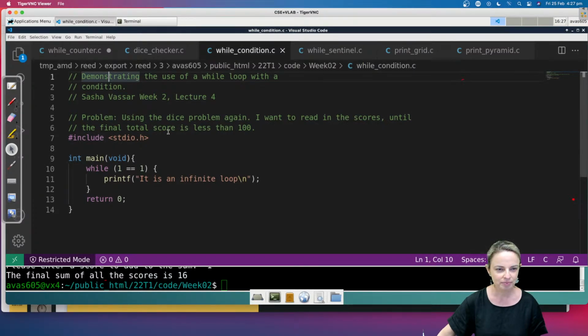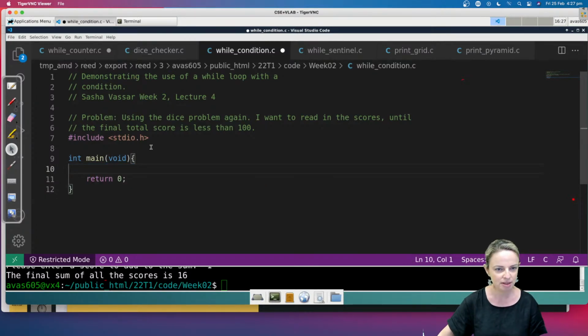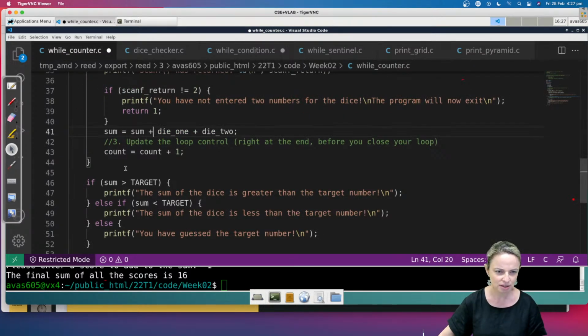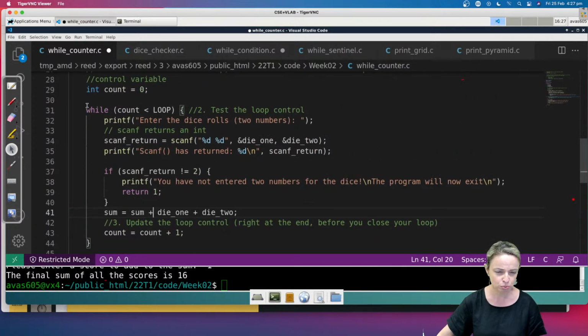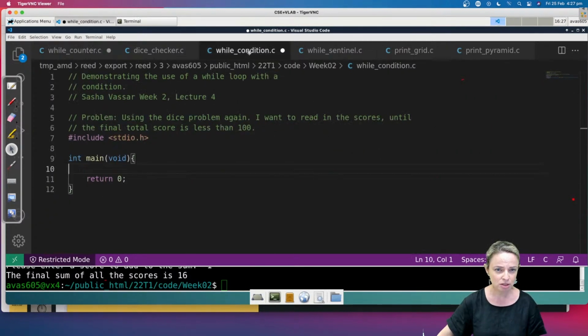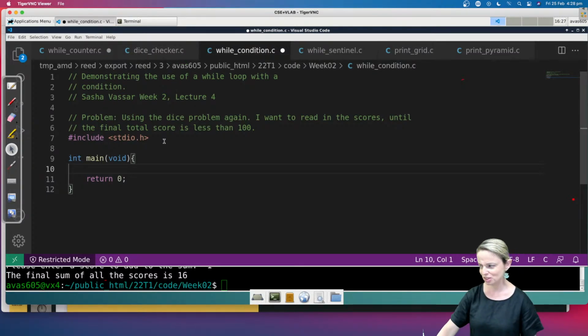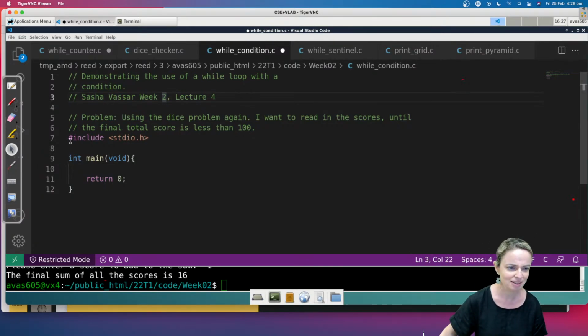Condition. Okay, that's the one that I was just playing with, so I'm just going to delete this where I created the infinite loop. I'm using the dice problem again, so I'm going to copy it out of the counter. But this time we want to stop when the total score is less than 100. Good God, I don't like this question. No, I'm going to do a different question. This one is too hard. No.